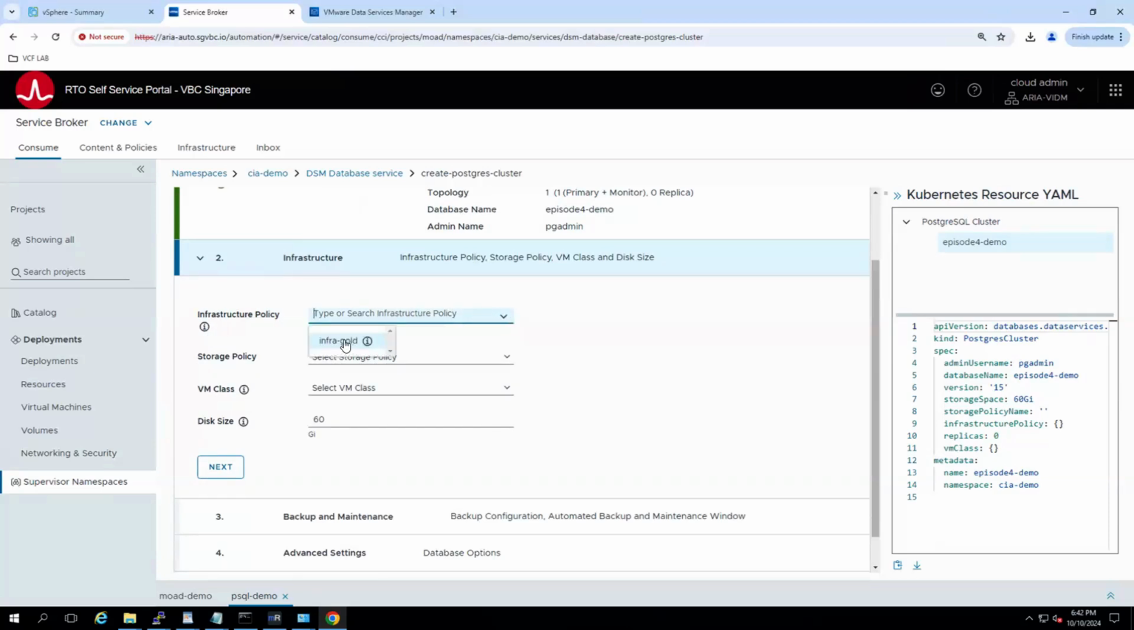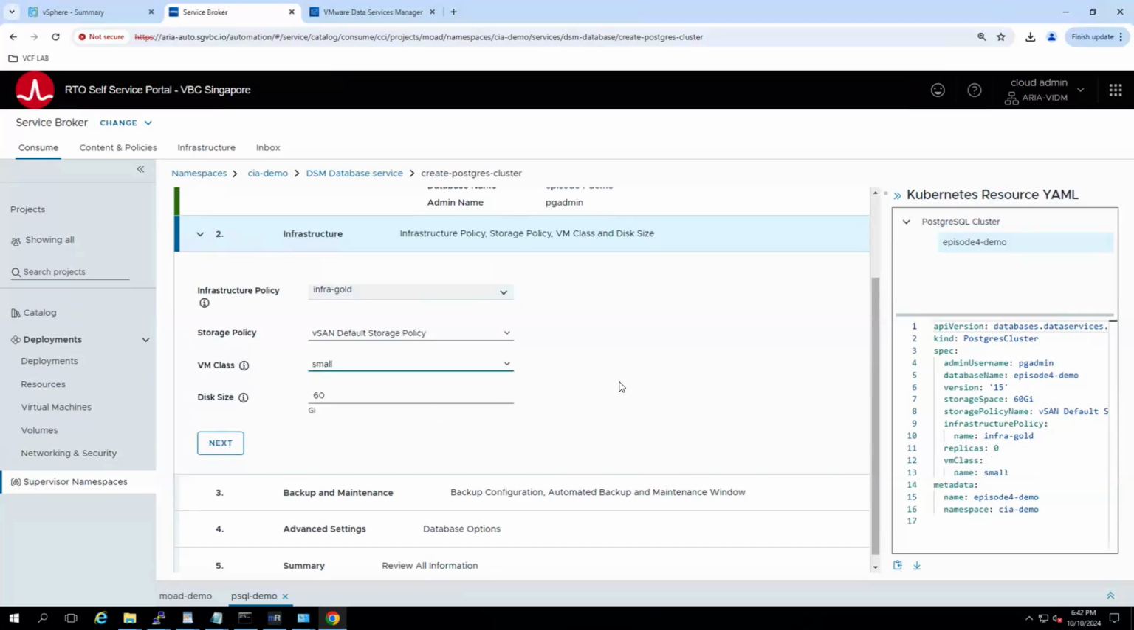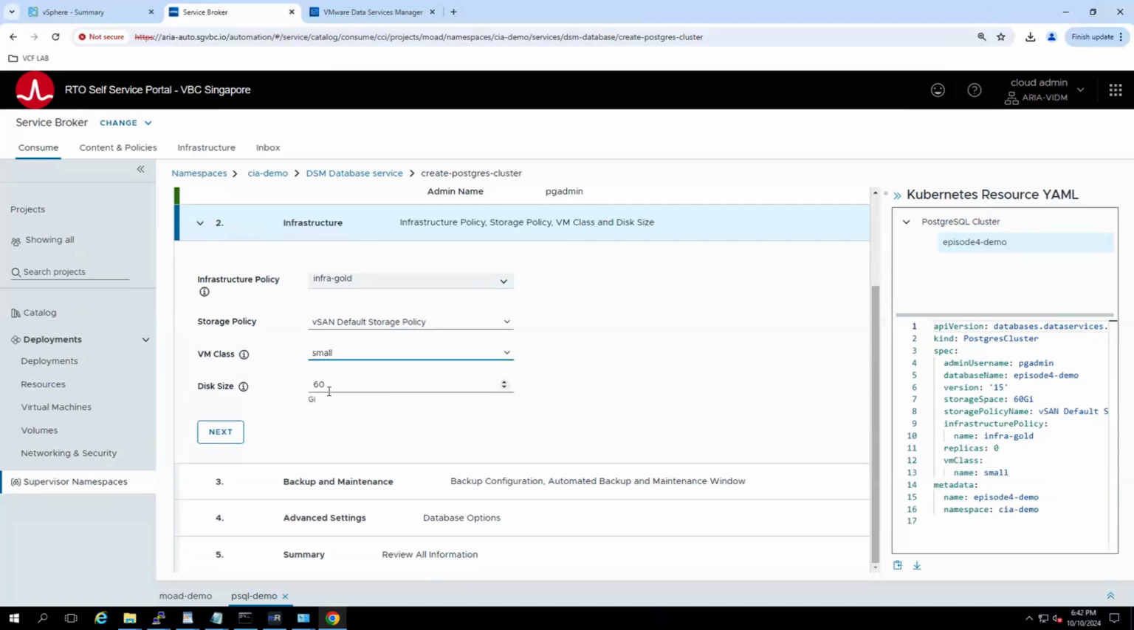They have given me only one policy to use. It's called Infra Gold. And in Infra Gold, they have offered me vSAN storage. So I can see my vSAN storage policy. And how many t-shirt sizes have they given me in this Infra Gold policy? They have given me 3: small, medium, and large. So I can probably use small for this deployment. I can define the disk size for my instance. So 60 GB looks good for me, but if I wish, I can change this.